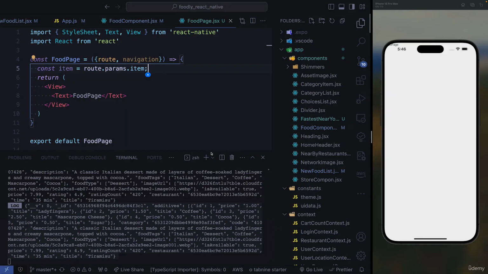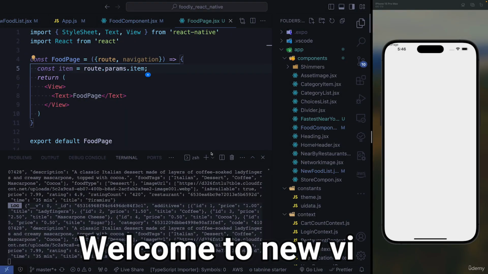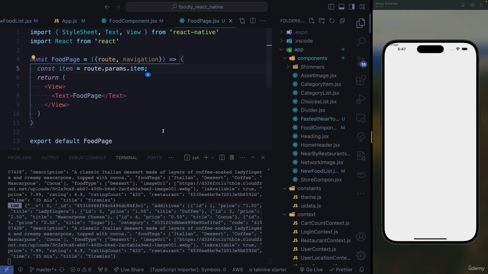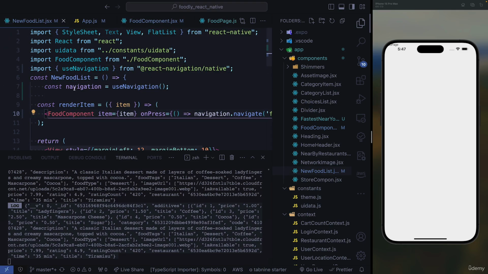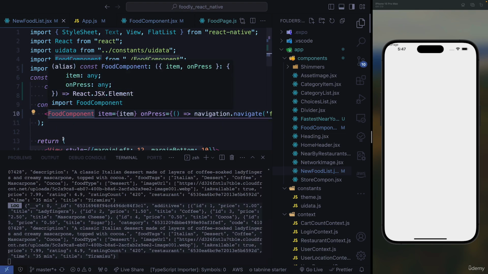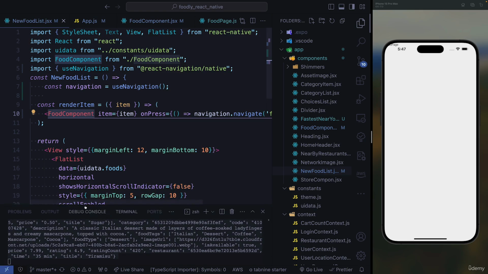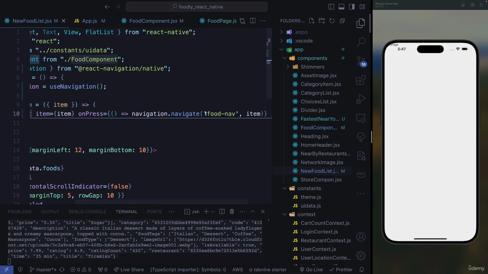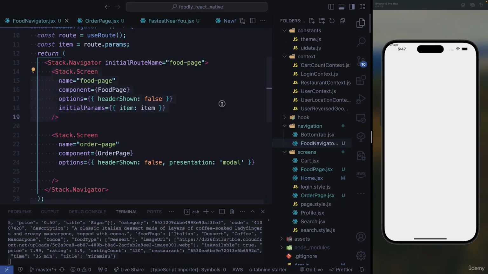Let's go ahead and have a little bit of explanation on how we are passing the data using our route. So first we need to start from our component. Here we have our food component, and from our food component, whenever we are navigating to this stack, we're going to pass an item. And in our stack navigator, we need to receive this item. So we're going to open our navigator, which is this food navigator.